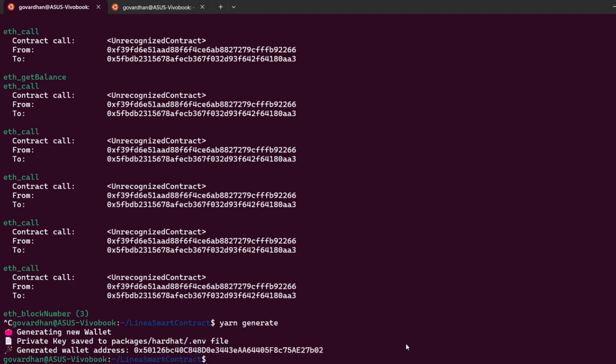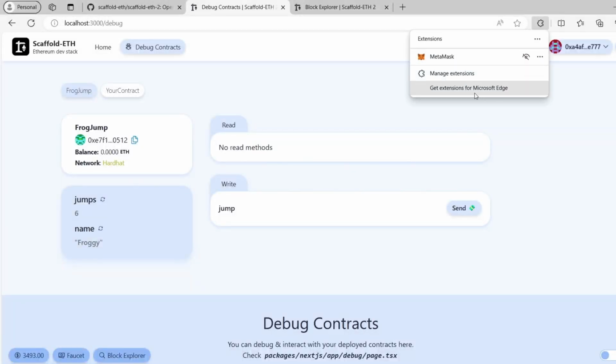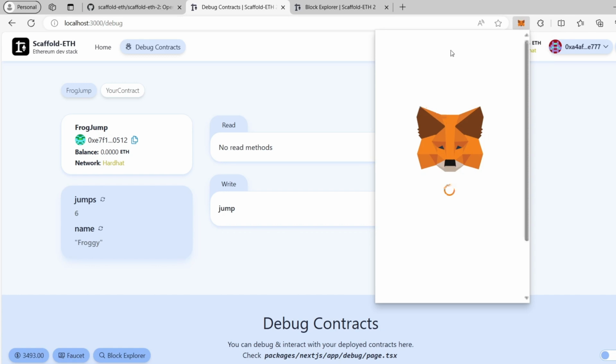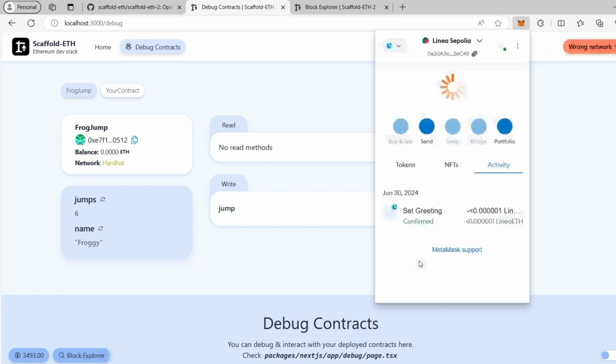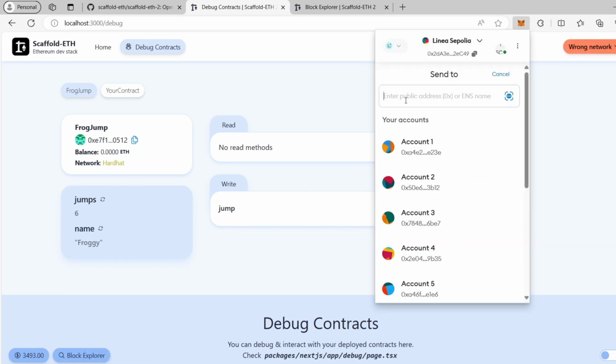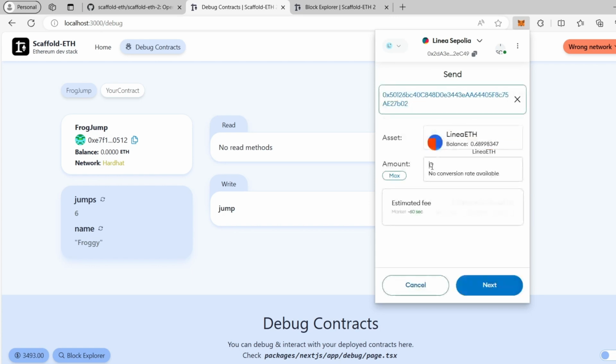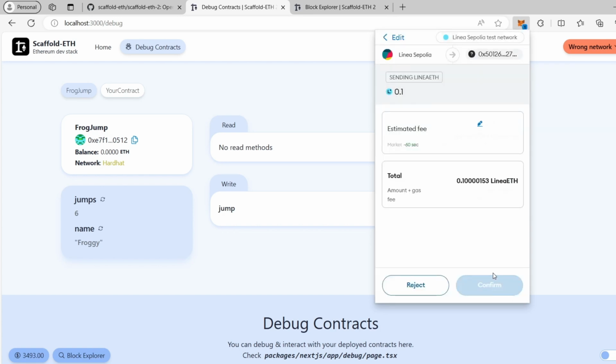We need to load some Linea Sepolia ETH to this account guys, because we are deploying it. Even on test network also we need some ETH for running and deploying the smart contract. So let me open my MetaMask and load some Linea Sepolia ETH to my account that I just created. Okay, let me send some ETH guys. You can send a small amount of ETH guys. If you don't have Linea Sepolia ETH, I will provide the faucet links also. Please go through the faucet and load some ETH. Let me click on next.